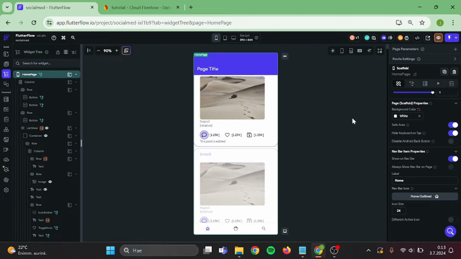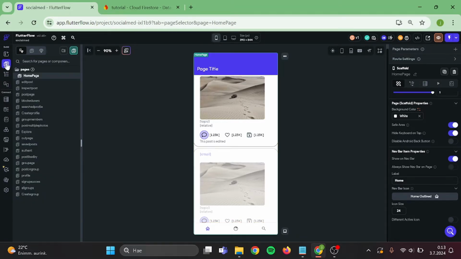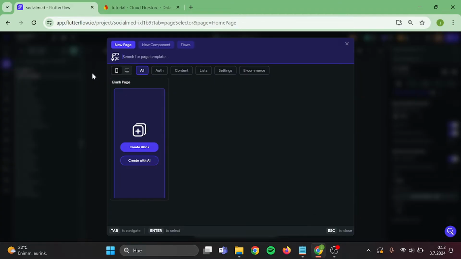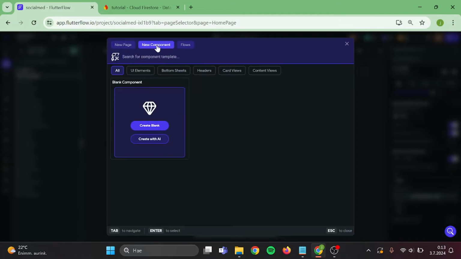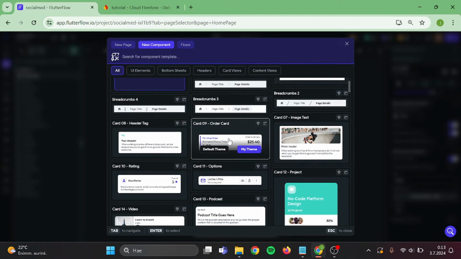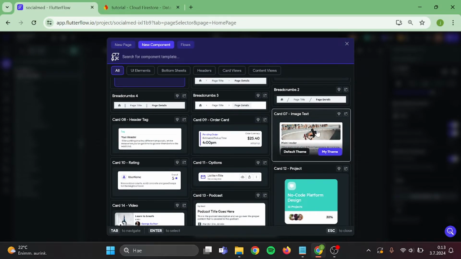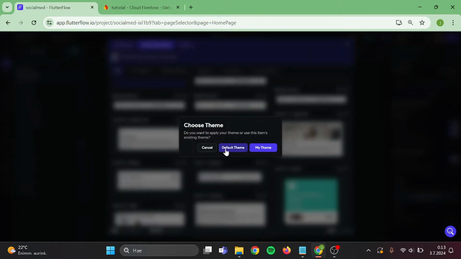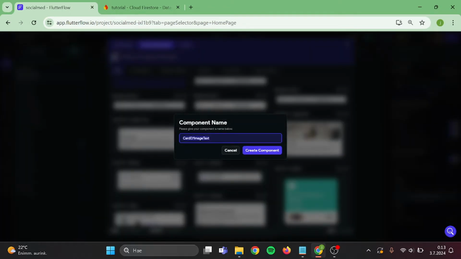And good day, everyone. Now it's time to add empty list view widgets to our project. So let's get started. Click on Create a New Page. Switch this to Component. This one looks cool, so I'm going with this one. Give your component a name and proceed.